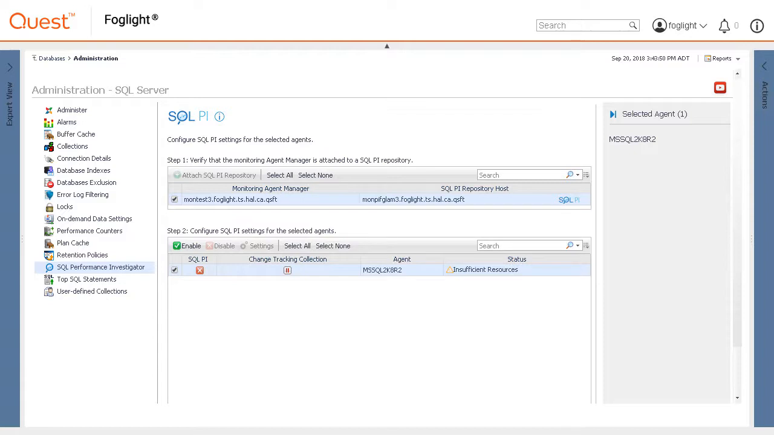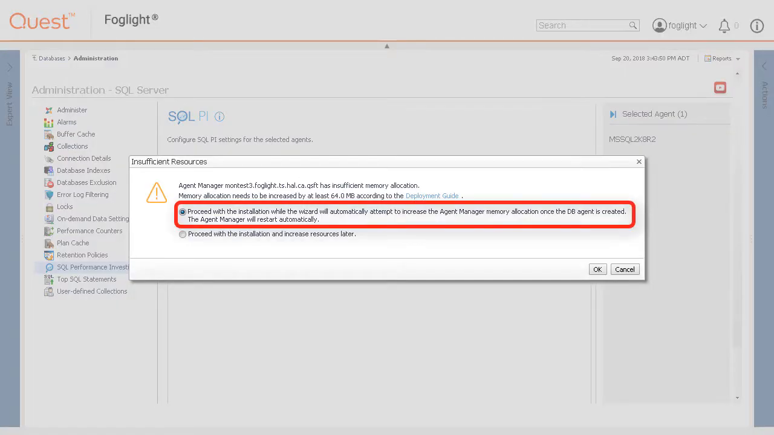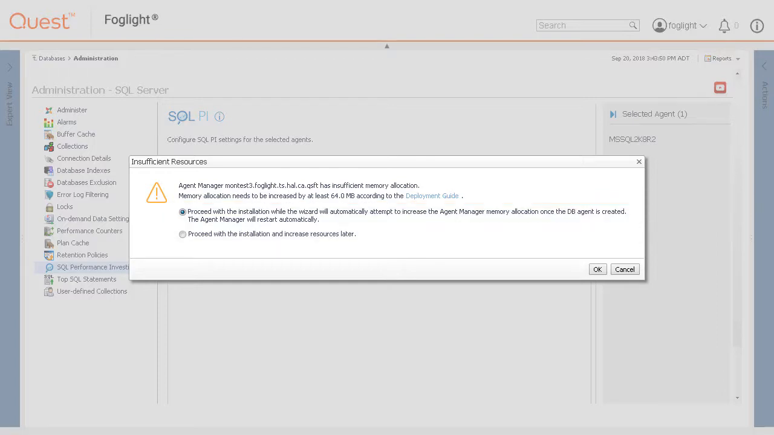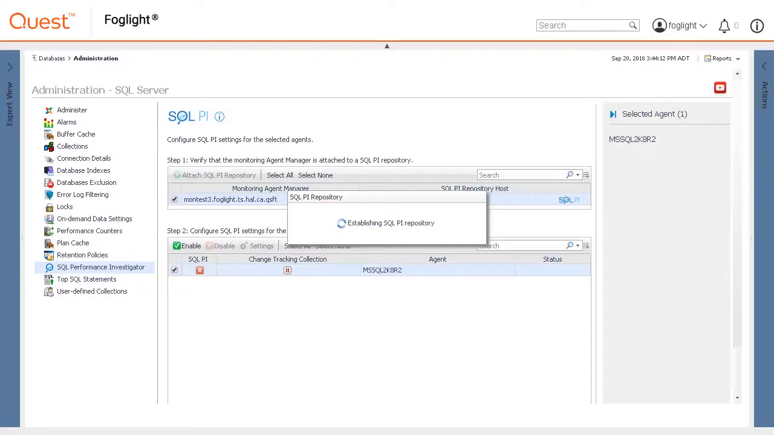An insufficient resources message may appear if the Foglight Agent Manager Java virtual machine does not have enough memory allocated. Click the words insufficient resources. We recommend selecting the top radio button to allow the Agent Manager to automatically attempt to increase the Agent Manager allocation after the database agent is created. Then click OK. Once the verification is done, the SQL PI indicator is active for the agent.